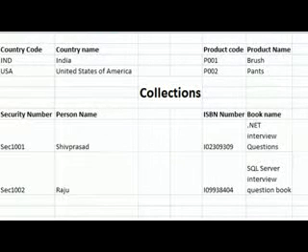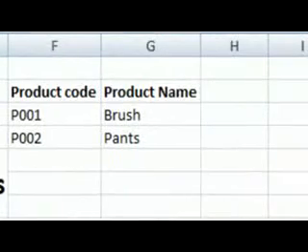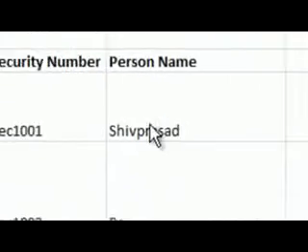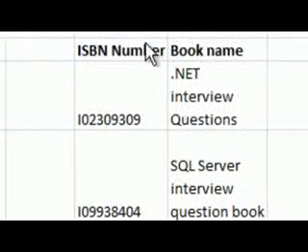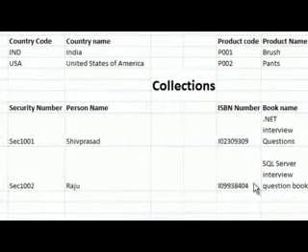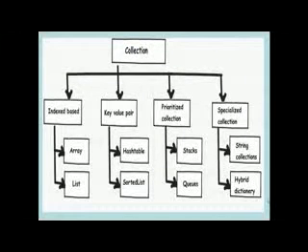Before we move ahead, let's first define collections. Collections are a group of records which can be treated as one logical unit. For example, you can have a country collection which has a country code and a name. You can have a product collection which has a product code and a name, or some kind of personal record collection with a security number and person name, or a books collection which has book names as well as the ISBN number. So at the end of the day, a collection is a group of records which you can treat as one logical unit.